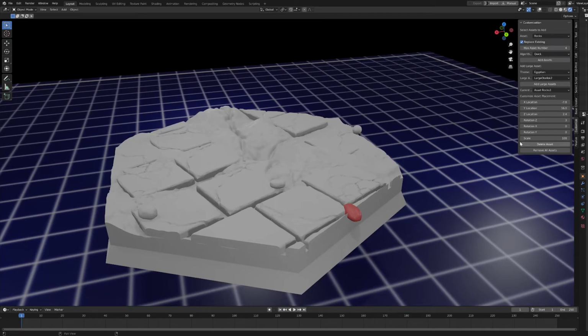To go into a little bit more detail, like I said, the Replace Existing will basically clear the base of any existing assets before adding new ones. If that's unchecked, you'll be able to keep placing assets from different themes and keep adding more assets to the base. This Max Asset Number slider sets the number of assets that get placed.